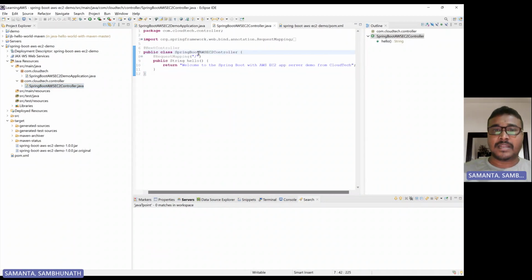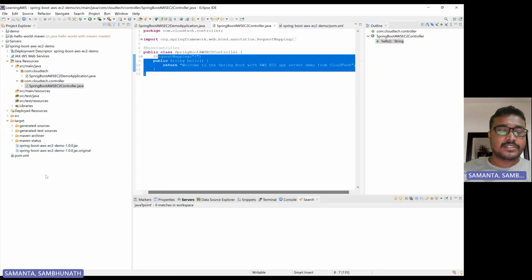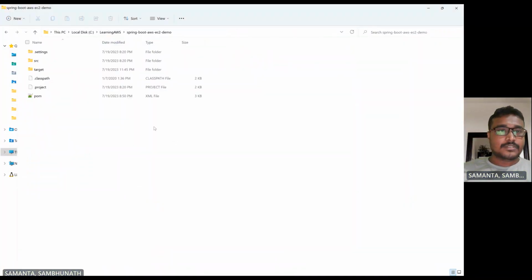Here is the controller, and in this controller one simple hello world message is returned, right? One hello world kind of thing. Okay guys, so let me build this one first. So how we can build, let me show you that. So this is my project. So this is a Maven project, right?